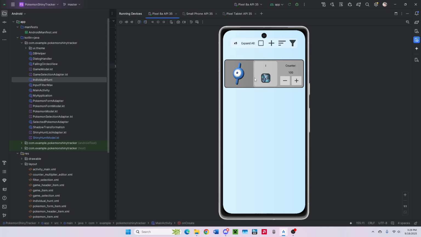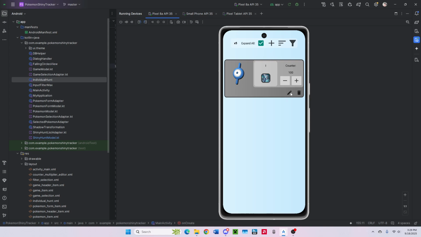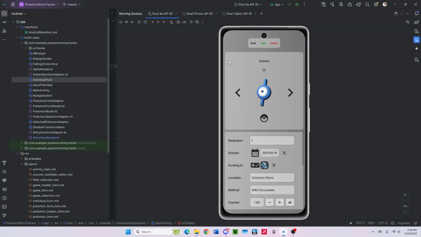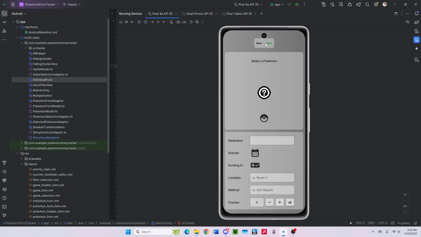And then also, you can expand the shiny hunts in this homepage by either long clicking them, or if you had multiple shiny hunt logs on here, you can also click this expand all button. So when you expand a shiny hunt, it'll show you these two options. The trash can is the delete option, and the pencil is the edit option, which will take you back to this page. And notice now there's a delete option here as well, since this is a pre-existing hunt now. If I were to create a new hunt, you can see there's no delete option.